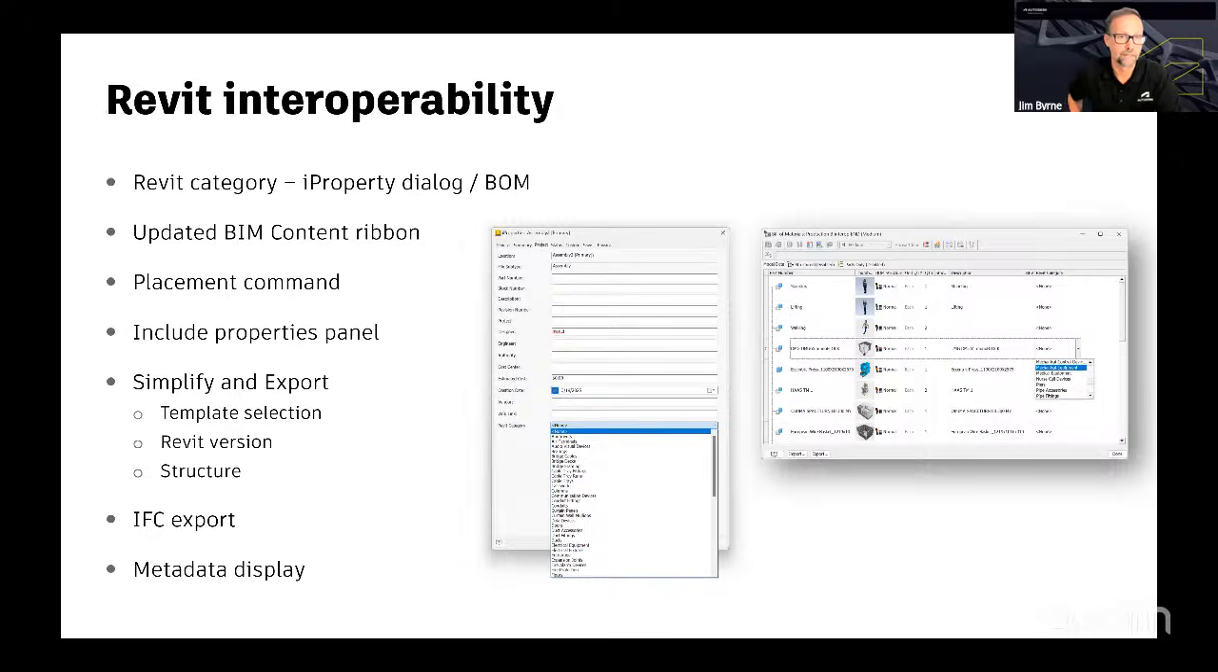Okay, for Revit, there's a lot to cover for Revit interoperability. Some huge enhancements, starting with property information. There's a new pull down. When you go to the project tab in the iProperty dialog, you'll find at the very bottom Revit category.